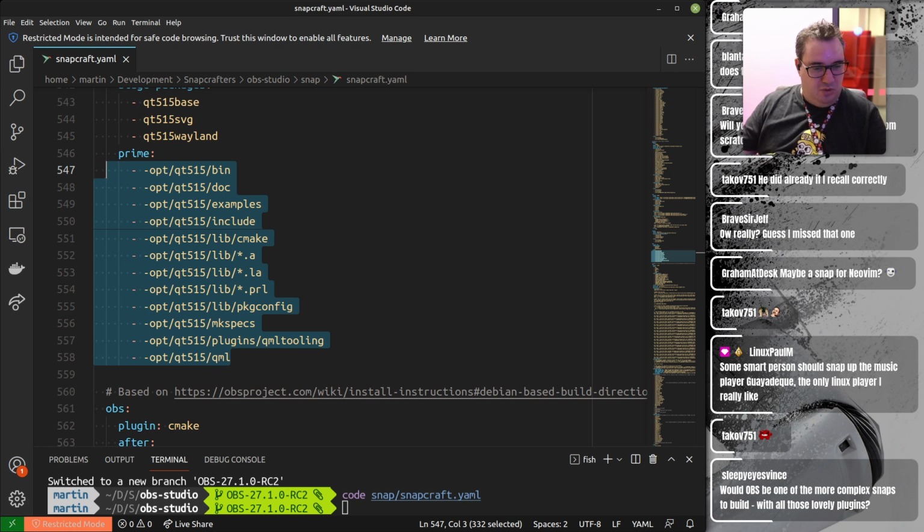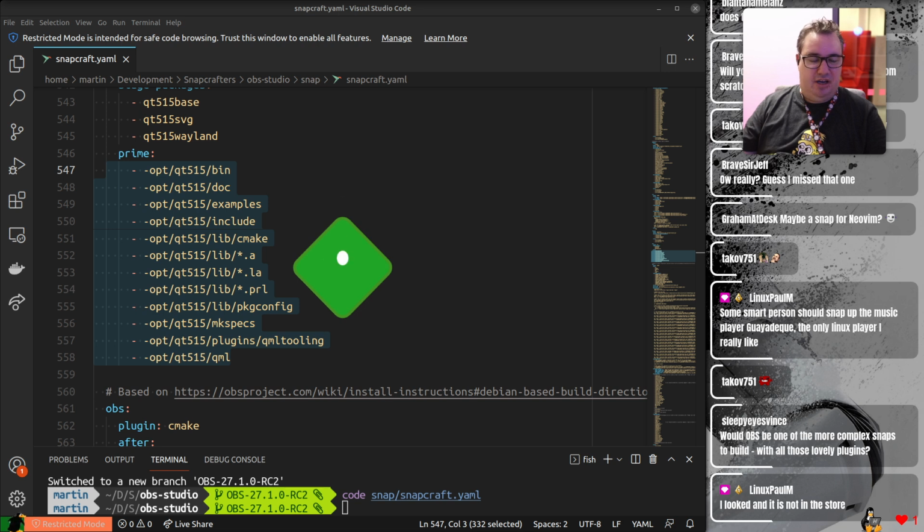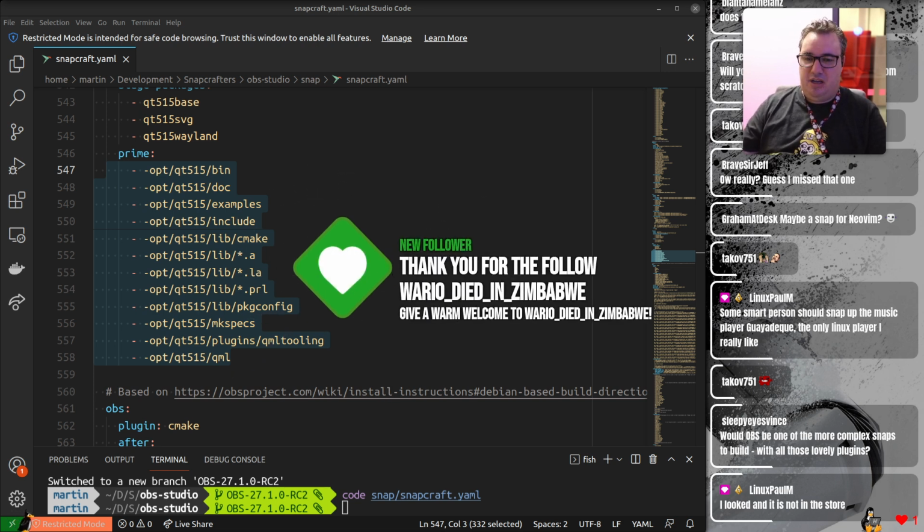And Vince says, would OBS be one of the more complex snaps to build with all those lovely plugins? Yes, I think this and the Nextcloud snap are probably the two most complex snaps that I'm aware of, that I can talk about. I know of one other that is being used by another organisation, which I can't speak about.